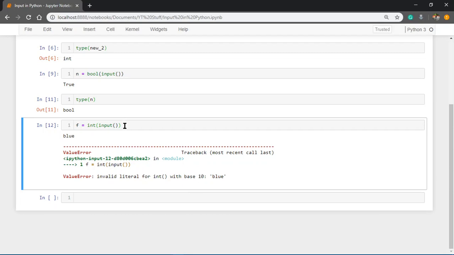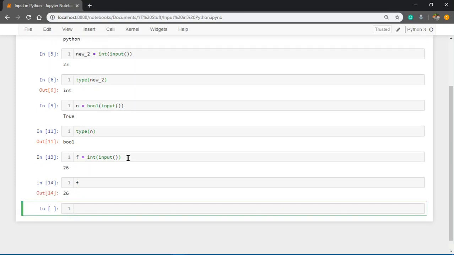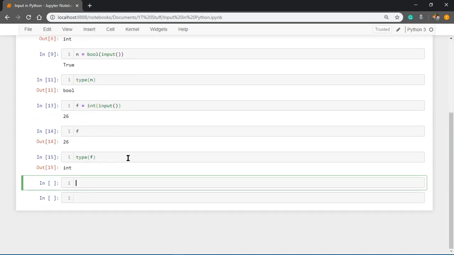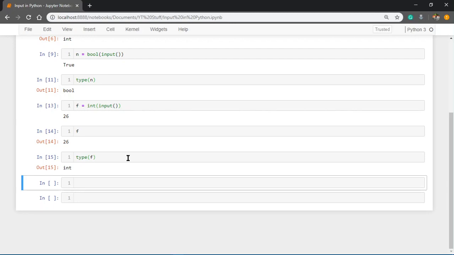So we cannot store a string value if we are typecasting it as an integer, which makes sense. We shouldn't be able to do that. If we type in f, we see that it's an integer. Okay, perfect. So that's what you can do. This is how you do inputs.